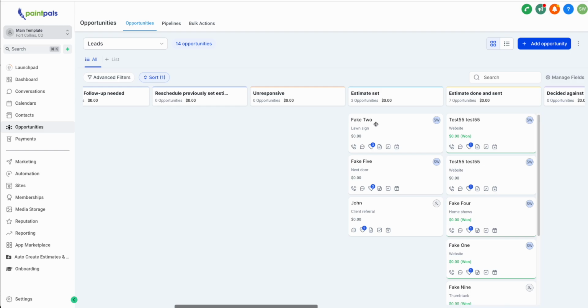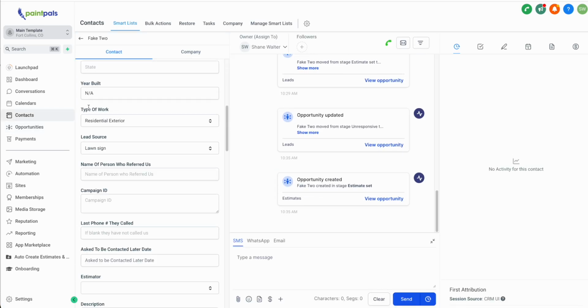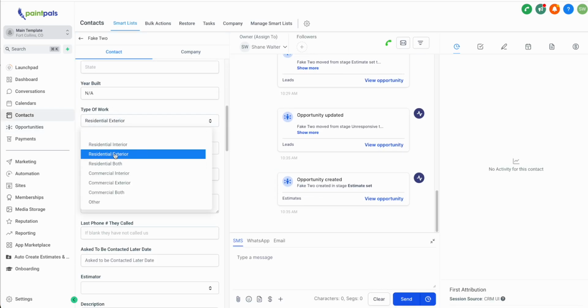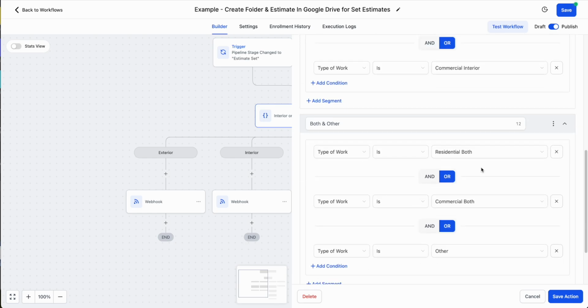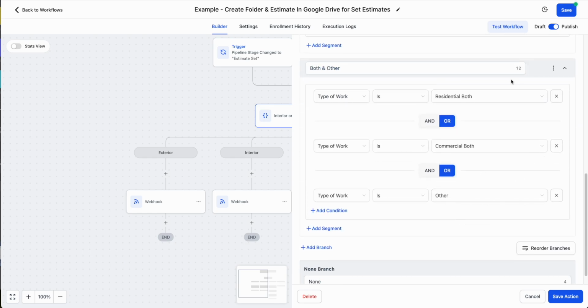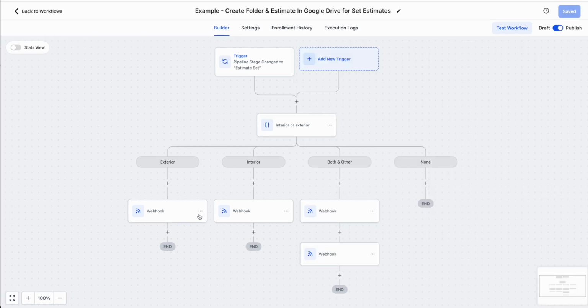So what I mean by that is if we look at a contact, this type of work, if it's set to exterior, whether it's residential or commercial, then it's going to go down this path right here. Second one is interior, and third one is actually both or other, which will make more sense in a minute. But what we're going to do is say, hey, if it's exterior, make a copy of the exterior sheet. If it's interior, make a copy of the interior sheet. And if it's both or some other variation, just to be safe, go ahead and make a copy of both sheets.